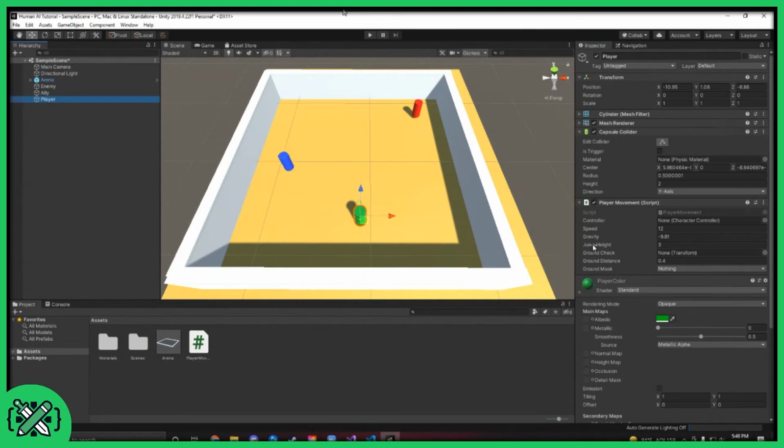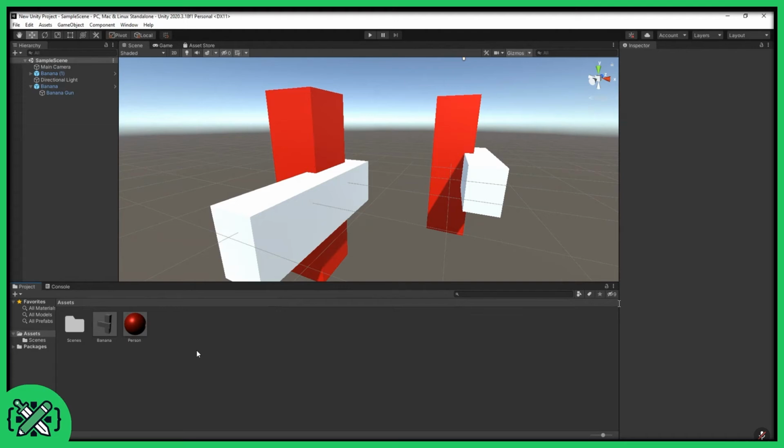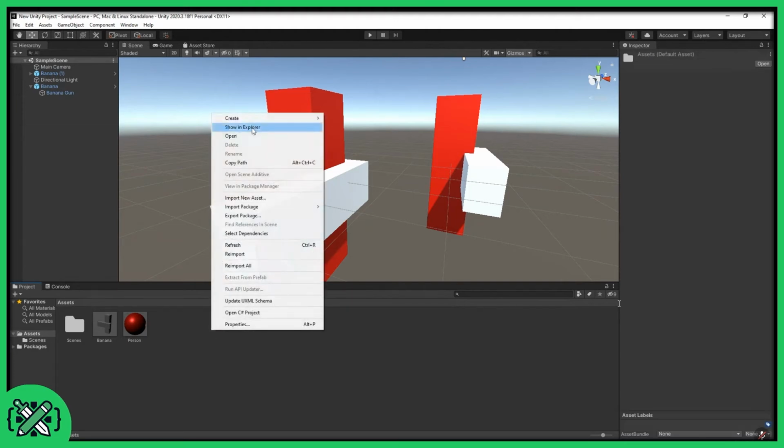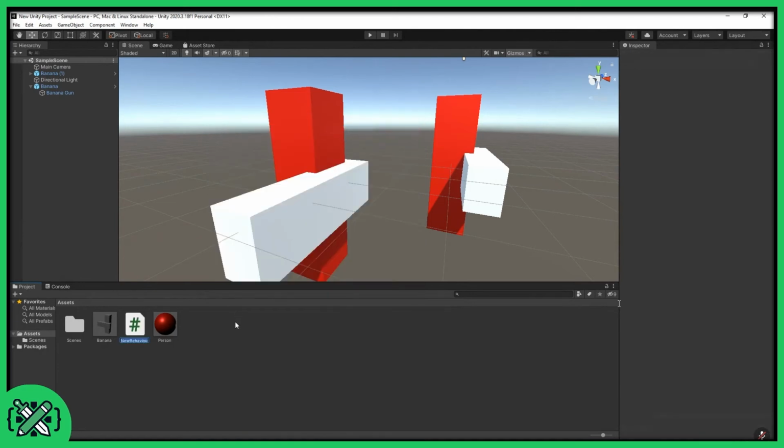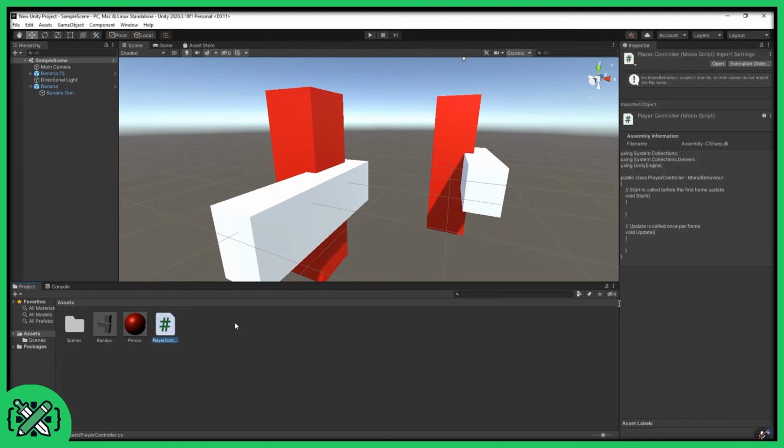When adding a script to your game, usually you want to right click and then create. Then you do a C# script right here. Remember, when you're writing a script, never add spaces to the name, because it complicates everything. If there's more than one word, you just want to capitalize the new word. So let's say PlayerController. It's just going to be something like that.